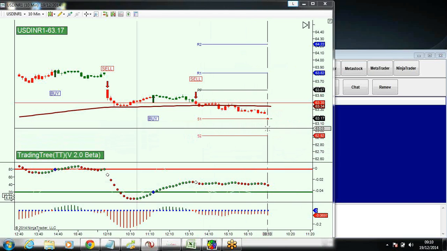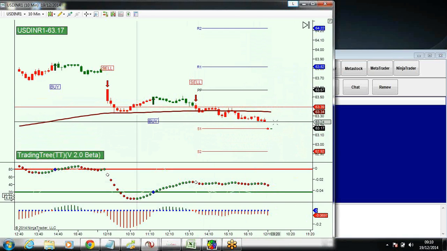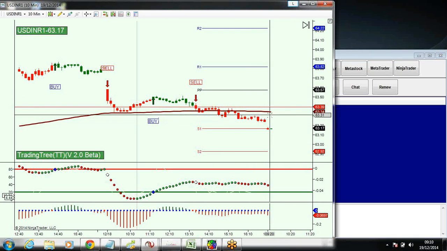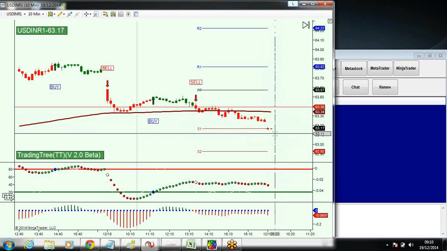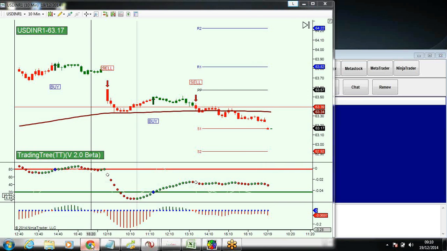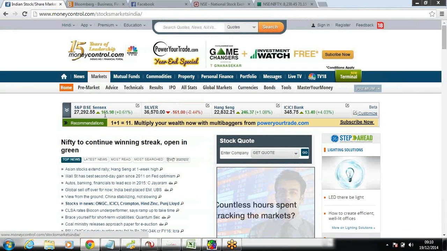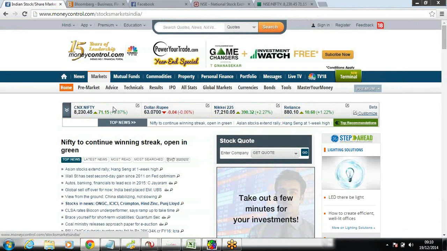Just seeing the USD INR chart, which opens at 9 o'clock, you have a clear indication that USD INR is gap down open. So you should be having a green open in the NSE. Today it's 70 points, that is a pre-open 71 points up.